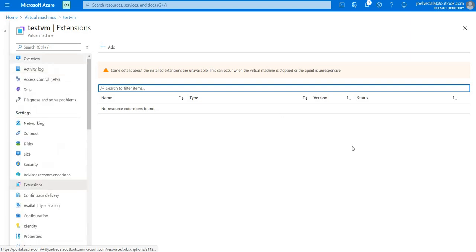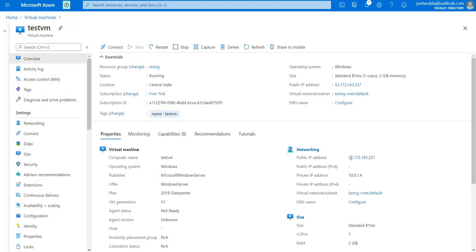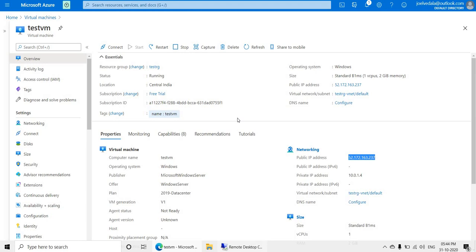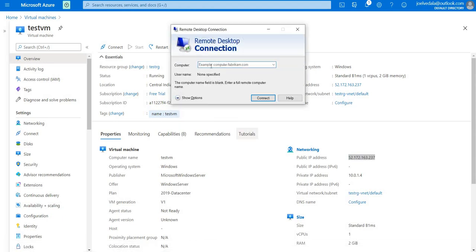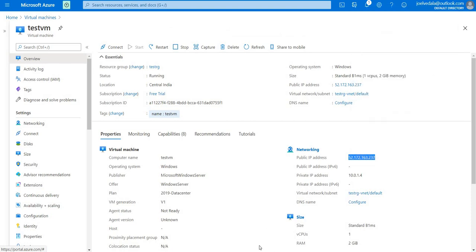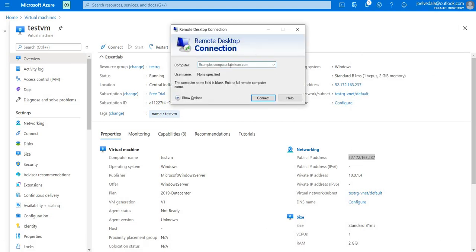So how do we connect to this virtual machine? So this virtual machine will have a public IP. This can be a public IP or a static IP. So get the IP address over here. If you are in Windows, then go to remote desktop and paste the IP address here. So this is trying to initiate a connection.